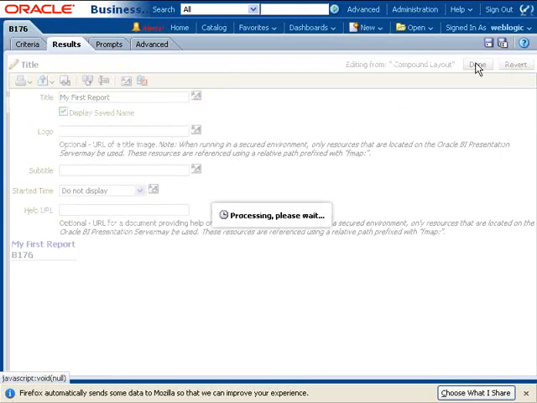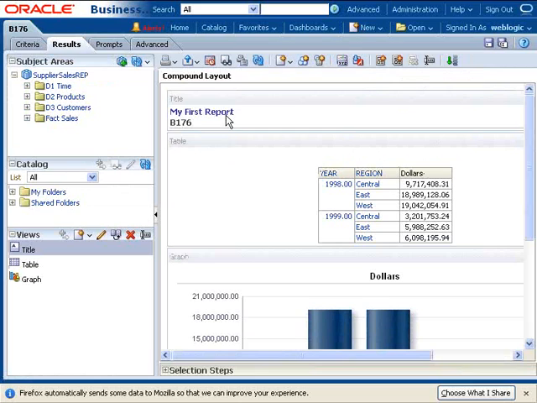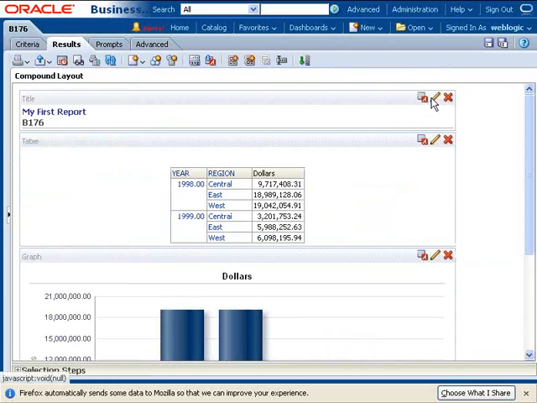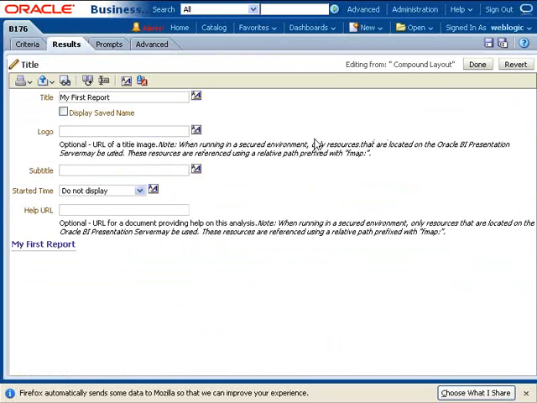Then click on done. Then automatically we are seeing my first report. Next, B176 also we are seeing. This B176 is the hard disk. In the hard disk, how you stored it? You stored it with the name B176. So if I want to remove that one, I can go ahead and remove it by disabling this one.